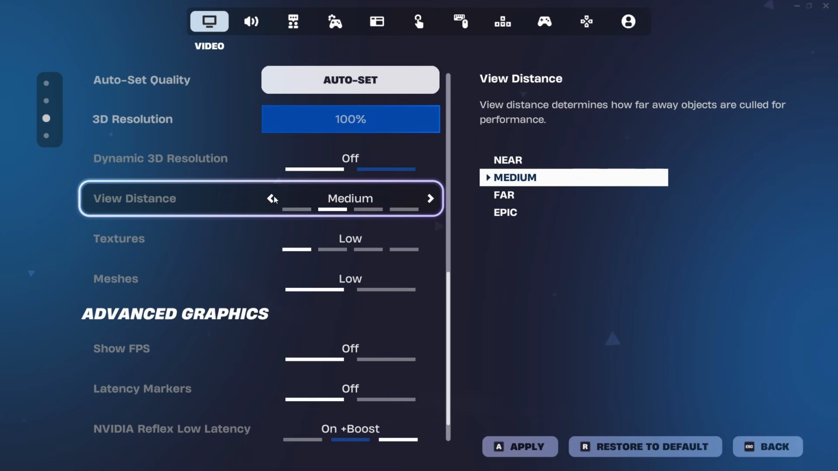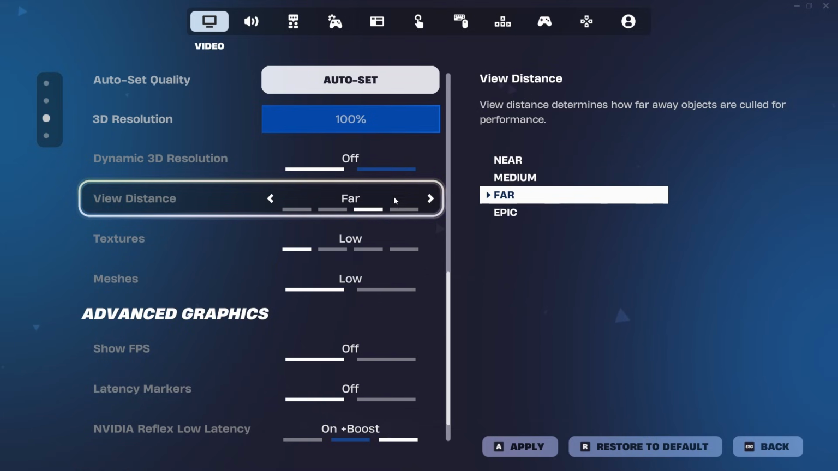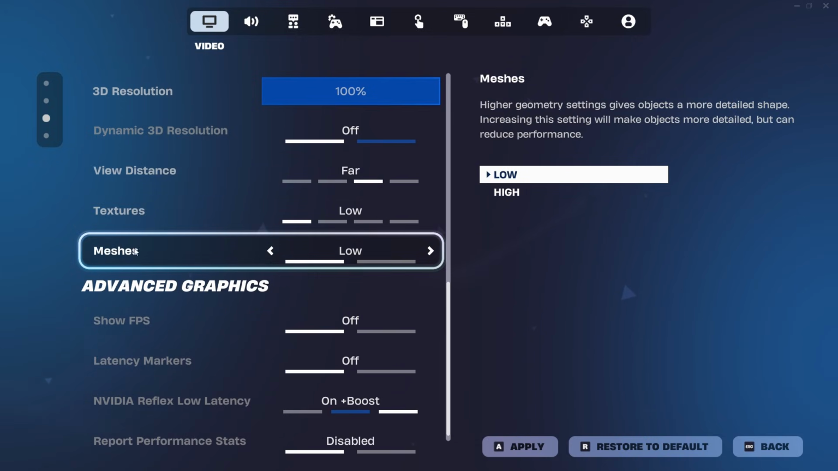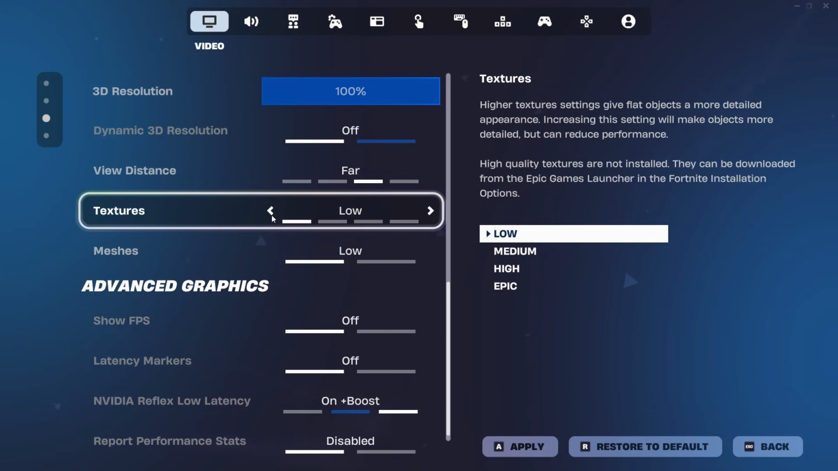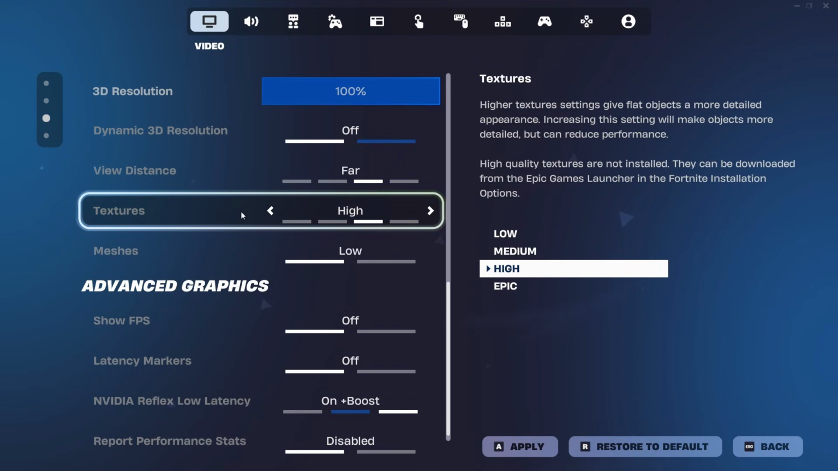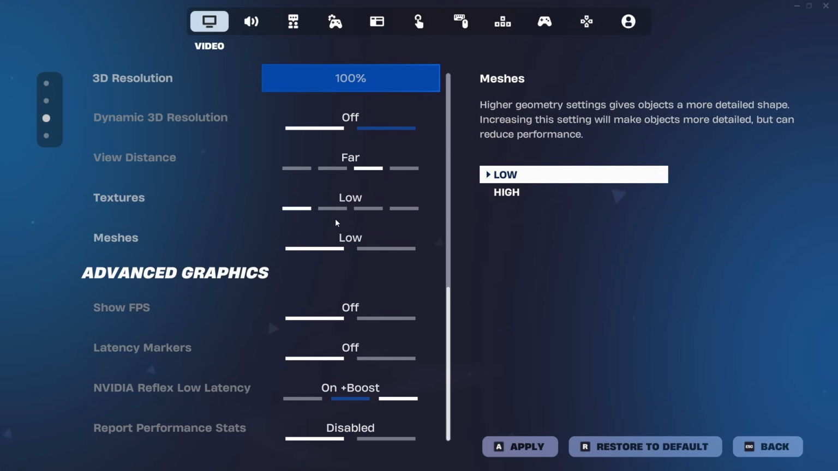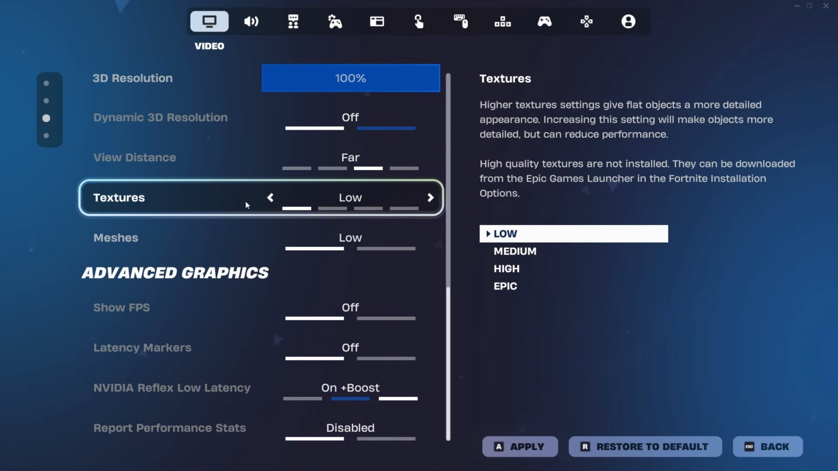However, if you guys do want the absolute best performance, put it on near. However, I don't mind. I usually play with it on medium or far because it doesn't really affect performance. However, these two settings, textures and meshes, do really affect performance, and you guys want to put them both on low. Having them on high or epic are absolutely going to kill your game, so make sure they're on low. This of course is going to give you the nice mobile build effect, so make sure they're both on low.